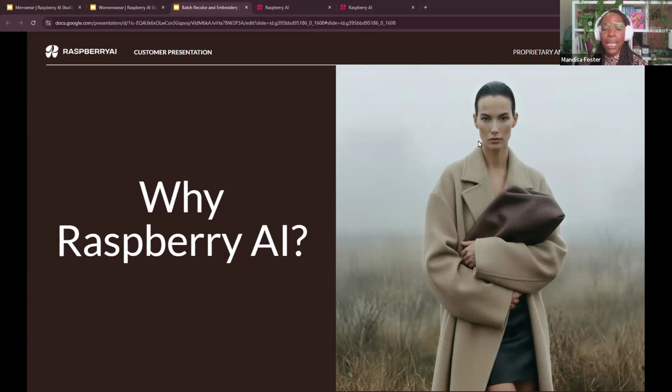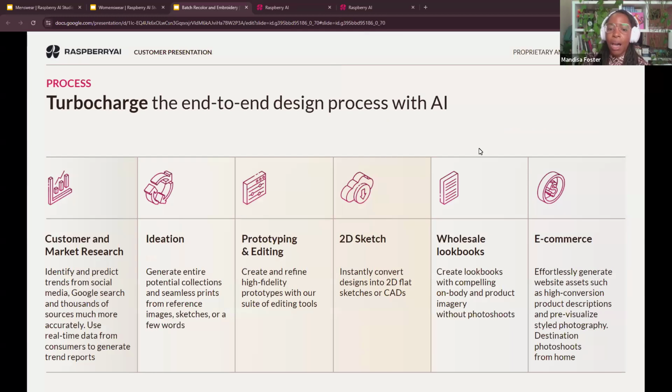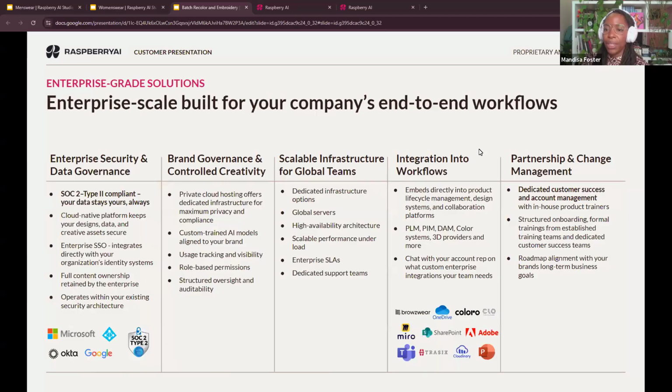At Raspberry, our team blends fashion design, creative direction, and generative AI research. That mix lets us build tools that truly understand how creative work gets done. Our platform supports the end-to-end creative process from market research and ideation through photorealistic digital prototyping and editing to the creation of campaign-ready visuals. We are a SOC 2 Type 2 compliant enterprise-grade solution with numerous integrations with Miro, Adobe, Browzwear, Clo, Tracix, Microsoft, Color and more.